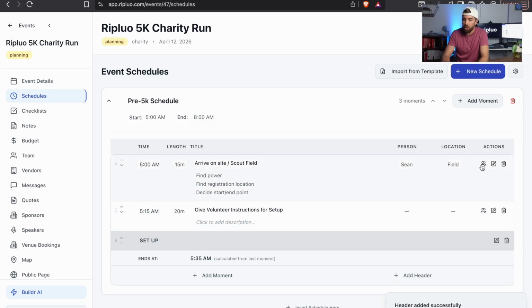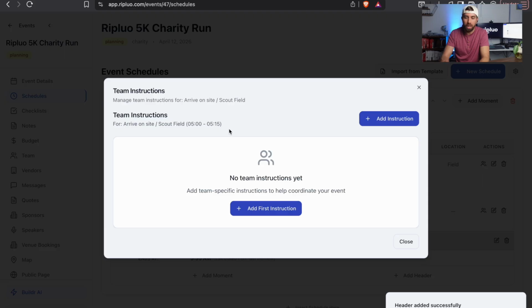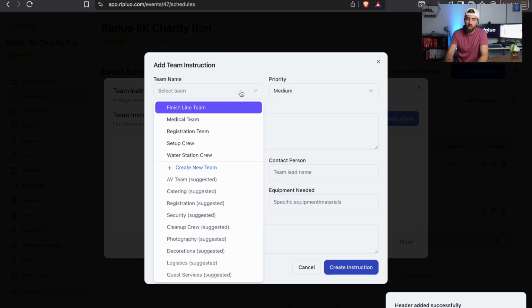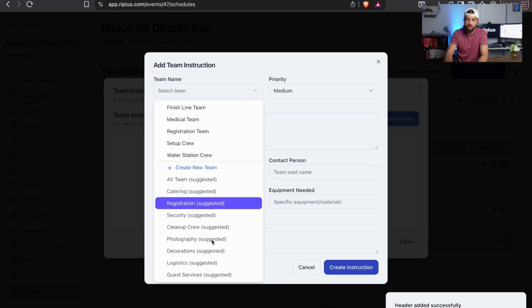Then I've got additional buttons, including the little people button. The people button pops up team instructions. This is where I can set specific instructions all on the same moment. So the same 15 minutes, or the same 60 minutes, or the same 5 minutes, I can have different instructions for different teams. The first thing to do is click add instruction. I've got some suggested teams right here.